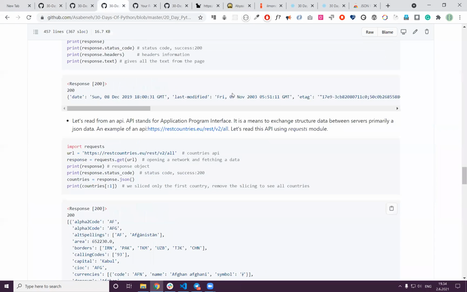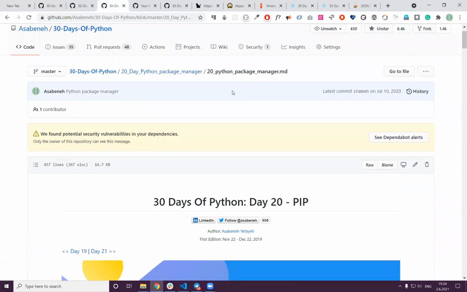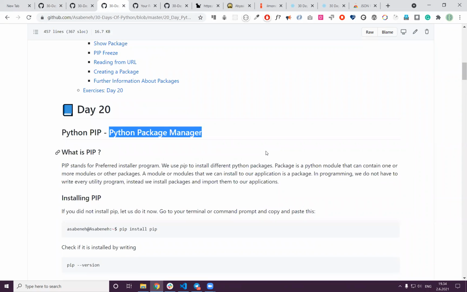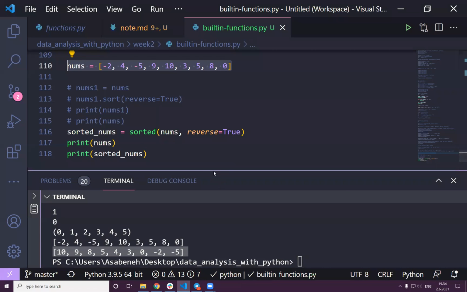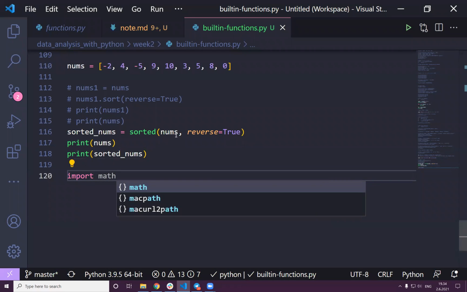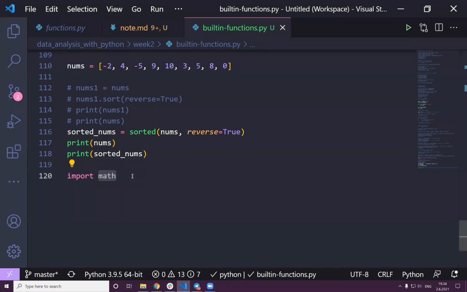Okay, where is it? Yes. So, pip, the Python package manager. Instead of just writing our own function, there are actually lots of Python packages available for you to do something. For instance, we've been importing the math module, right? We can use all the math module to do some mathematical operations. There are also third-party packages that we can install and make use of.